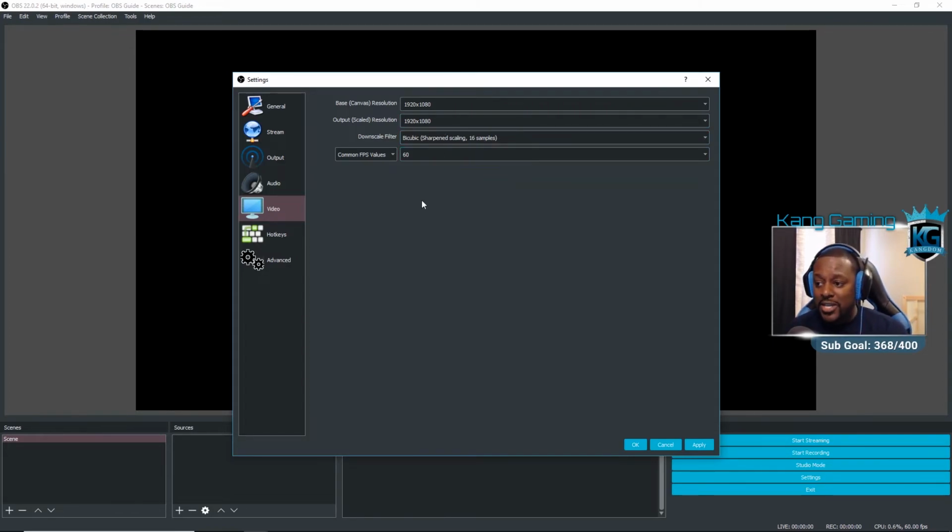So how you're going to test this, you're going to record. Simple. If you're recording, then that's pretty much a very close representation to what your viewers will be seeing. So run some tests, maybe try 1080, 60 first, record that, see how it looks, play it back. If it looks okay, then you're good. If it doesn't, start dropping down your values. So if 1080, 60 doesn't work, maybe do 1080, 30, see if that works.